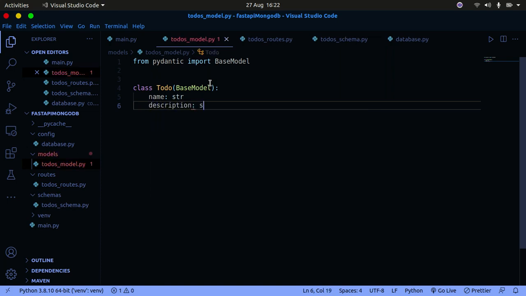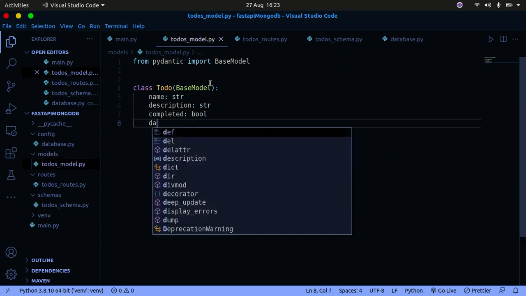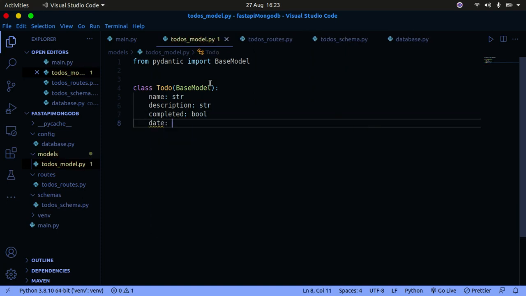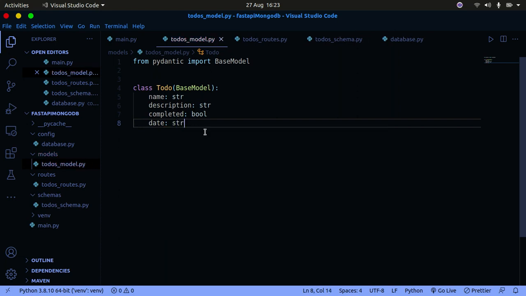Each to do is going to have a description of type string, and then completed, which is of type bool, a boolean, and then you're going to have a date, which can be a string. Okay, something like that. Great. So now that's all our database is going to look like.